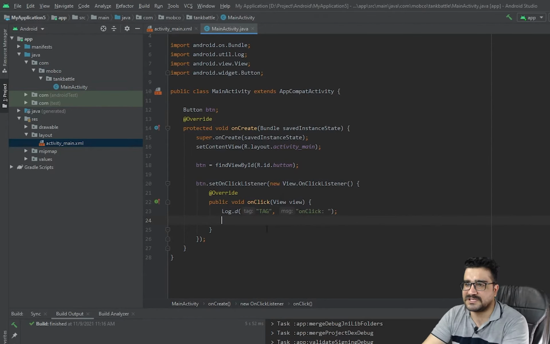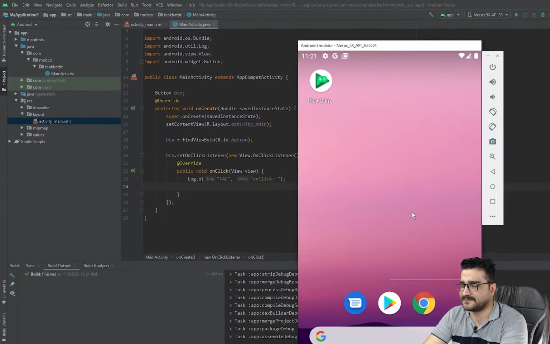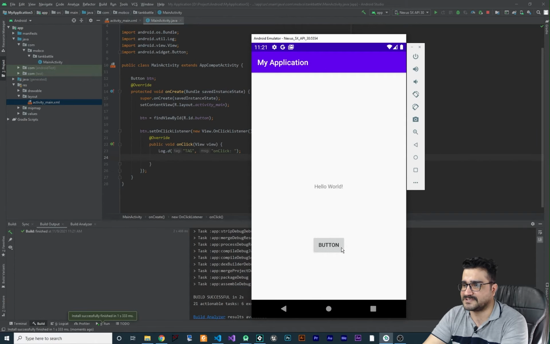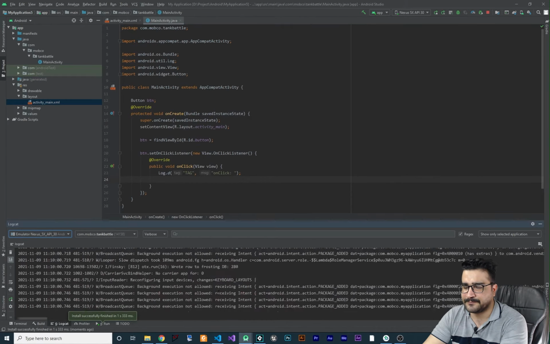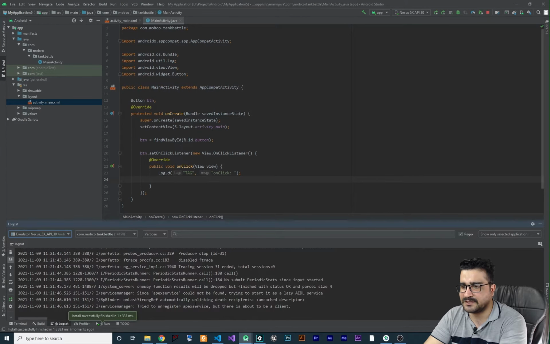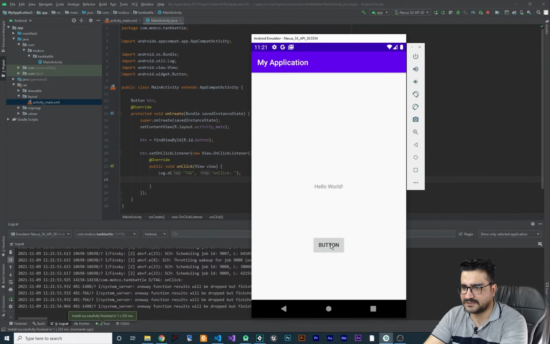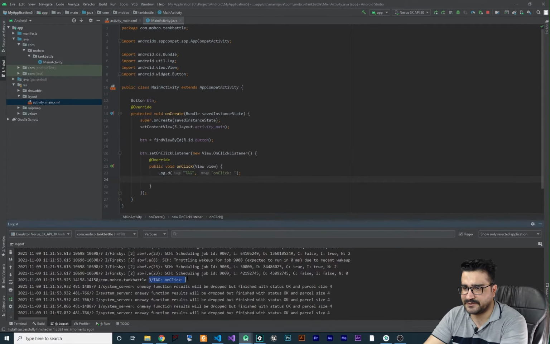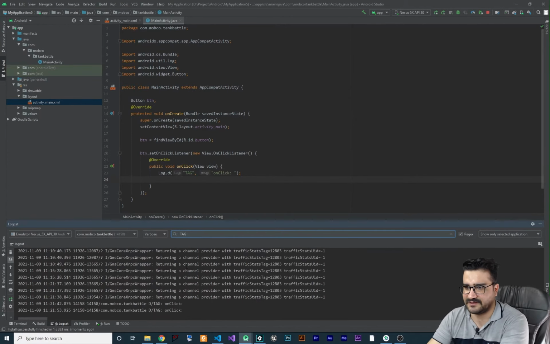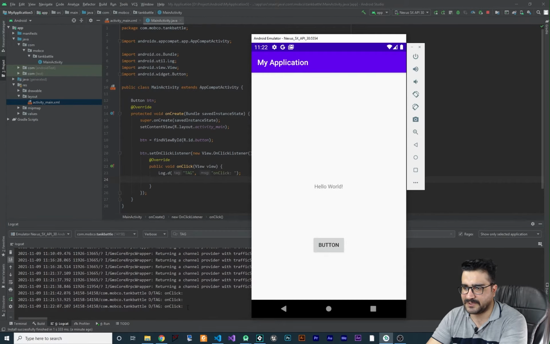So first of all, let's check this onClick event. Run it again, and you can see that it runs fast. It installs fast, it runs fast. And whenever we click in here, there should be a log in here that says onClick. So let's just click it again, and you can see it over here. And you can filter it in here by tag, and you can see I clicked the button 2 times, and that's it.